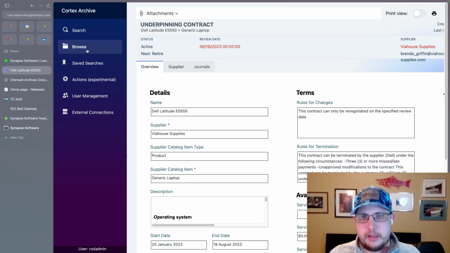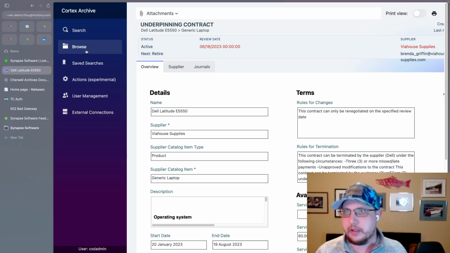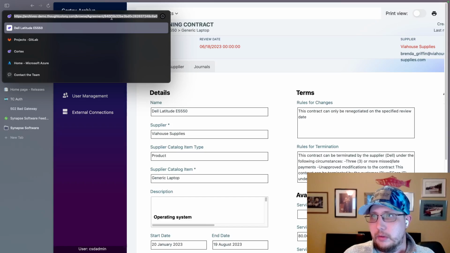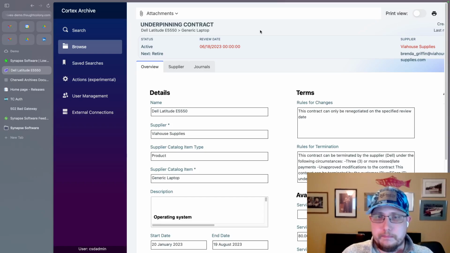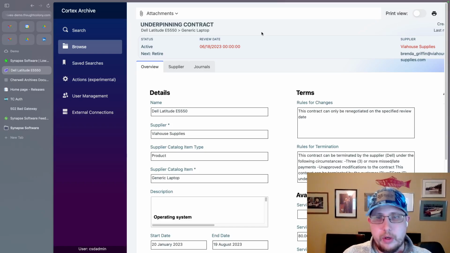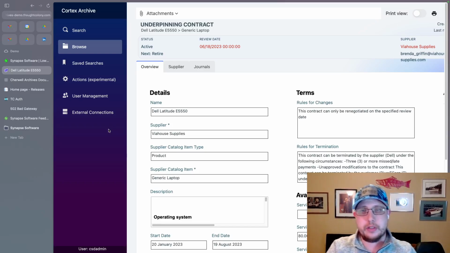you can use that pattern for the URL, slash browse slash name of business object slash public ID, as opposed to the name of the business object and then the rec ID. The rec ID still works, and that's actually what shows up in the URL if you're just navigating around, because that is guaranteed to be unique. But if you know the public ID, you can use that in a URL as well.